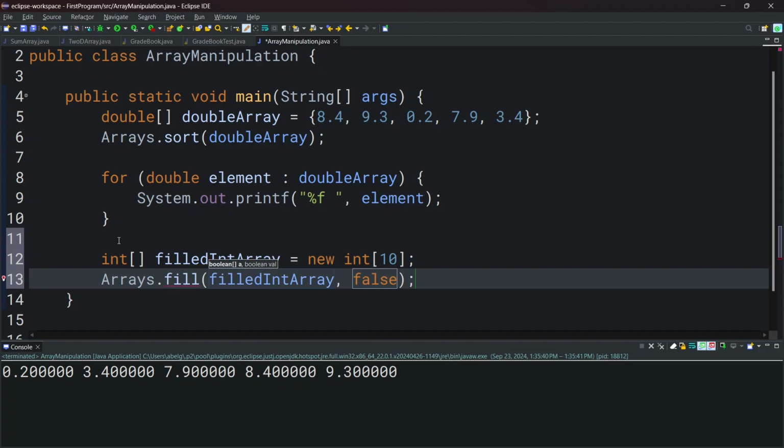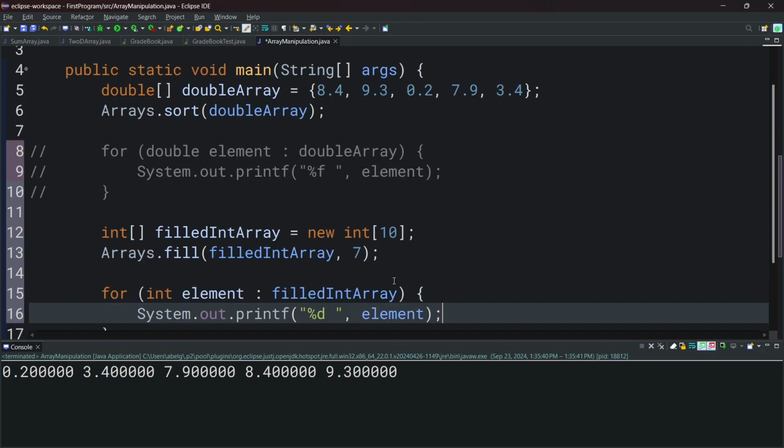And the second argument is with what value we want to fill our array. For example, we can pass in 7. So what this method is going to do is it's going to add 7 to each index of our array. To see this, we're going to print out the different elements. So now if we save our file and run our code, we can see that 7 has been added to each index of our array.